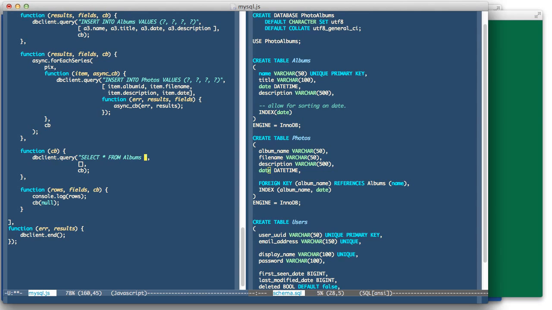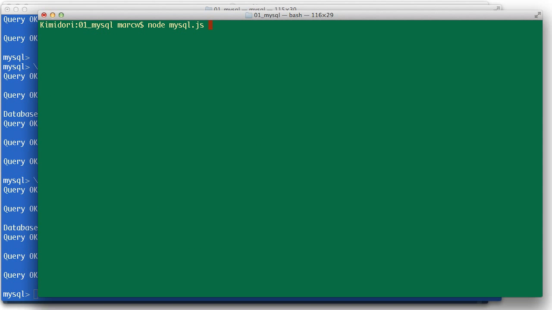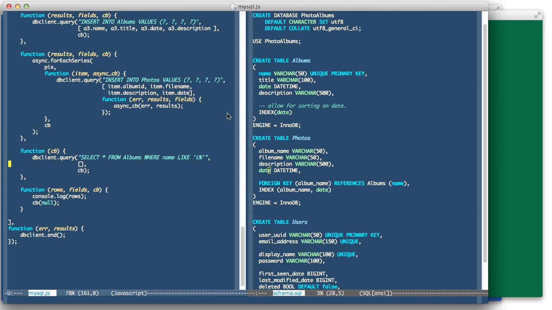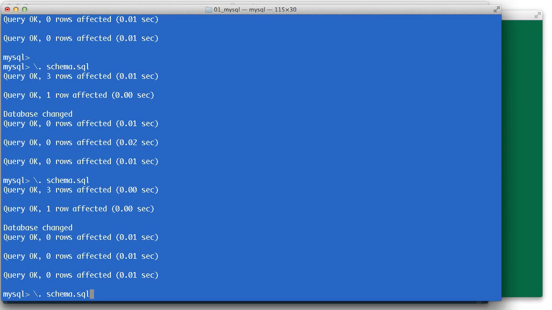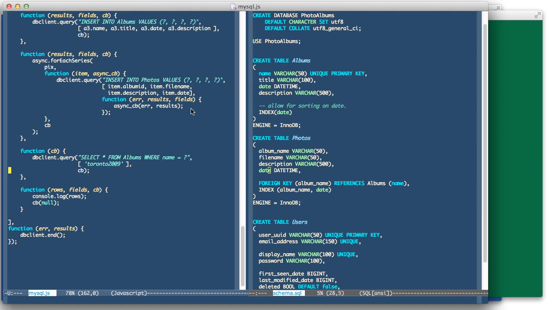I can say select star from albums where name is like I star, like that. And we'll run our little test script again, and we'll see we just get the 1 value there. I can also use the parameterized values we've been using up here, where I can say where name equals question mark, and then look for Toronto 2009, like that. And that'll get us just the 1 row that we wanted.